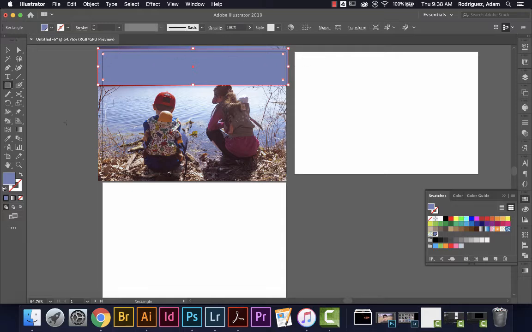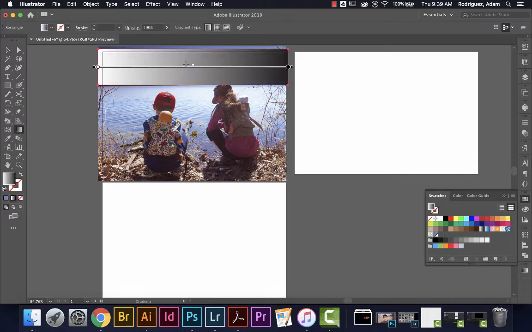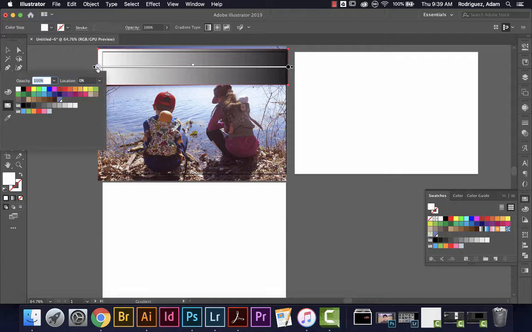Okay, anyways, so with that, see how we have that going like that? What I want to do is use this gradient tool here and create a gradient. See that? All I did was click on this tool and then click on that box. Now it looks a little wonky. Here's why: we need to change this color.